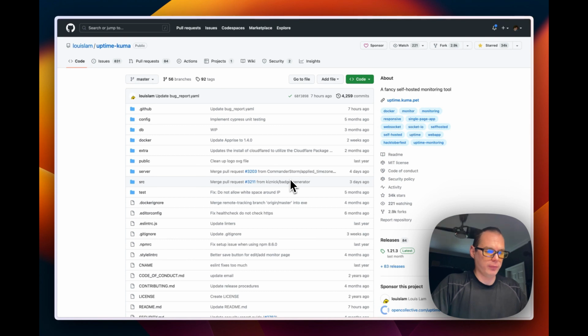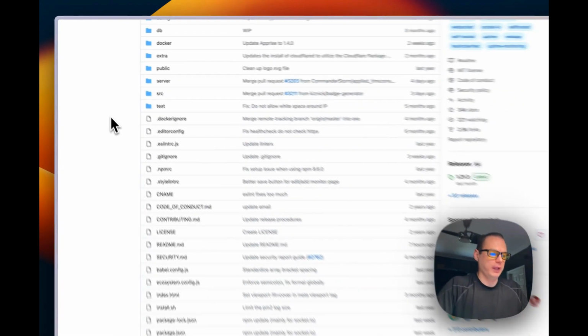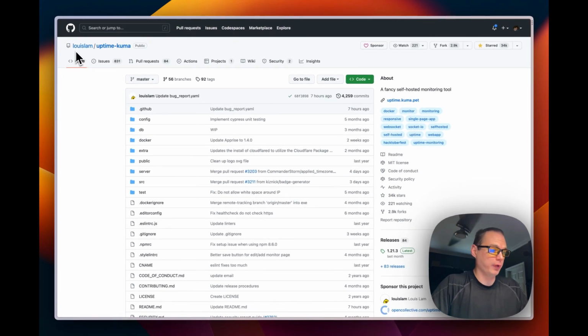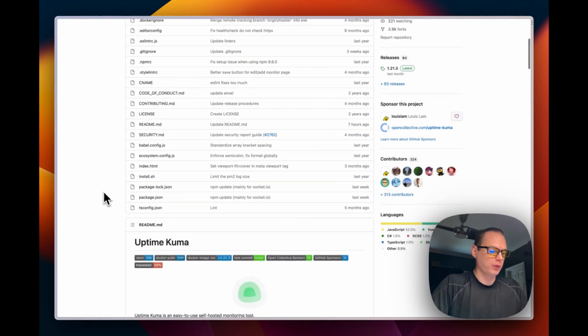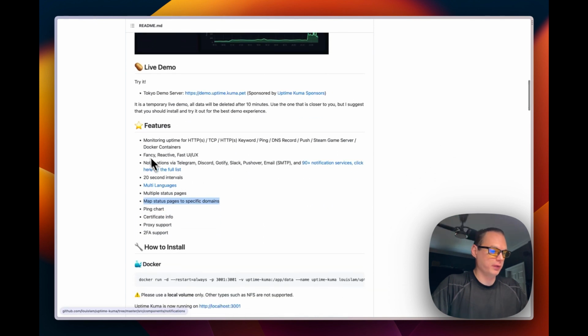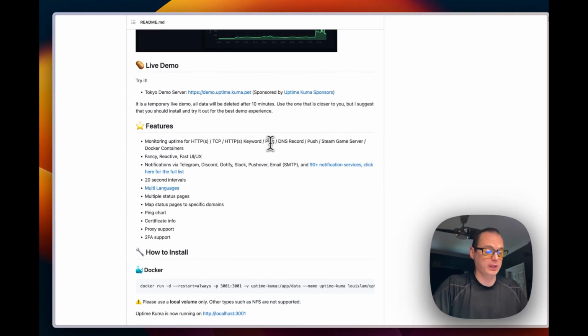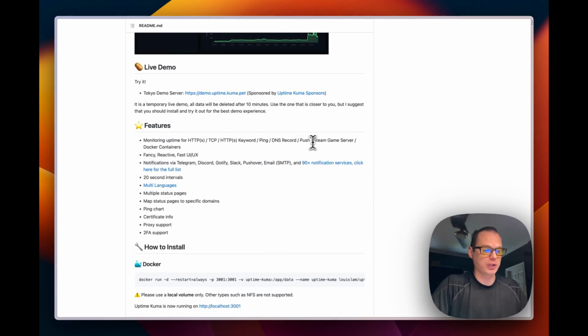So I'm going to walk you through installing Uptime Kuma on Proxmox. And I'm going to start you out at the GitHub page. And it's just Uptime Kuma and the author's name. And you can see the way it looks really nice. Monitoring uptime, it does HTTPS and HTTP, TCP, HTTPS keywords, ping, DNS record, push, Steam game server, and Docker containers.